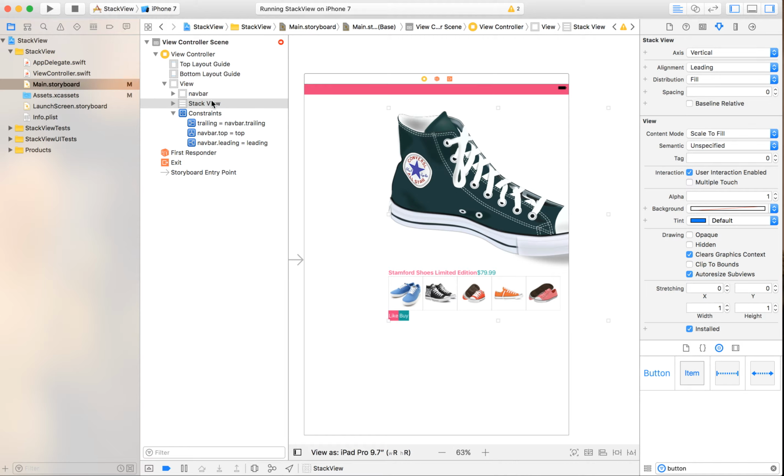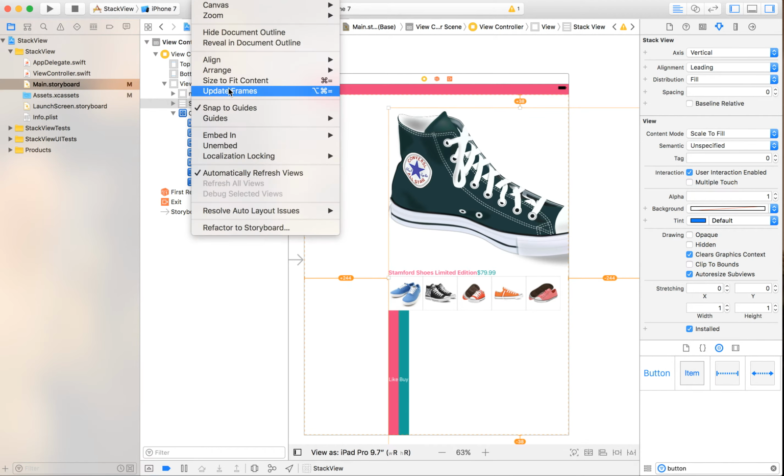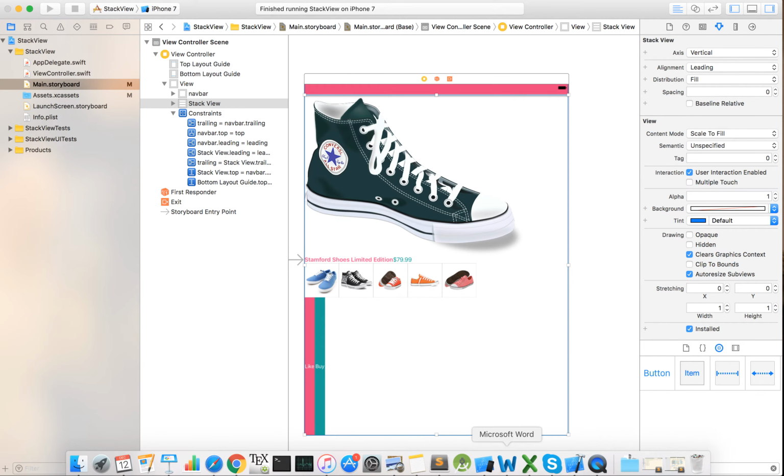We want this stack to fill out every space here on any device. Yes, we need constraints. So let's add constraints, 0 from the top, left, right, and bottom. Add four constraints. We need to update frame. It looks a little bit weird, but yes, no problem. Let's run and see.